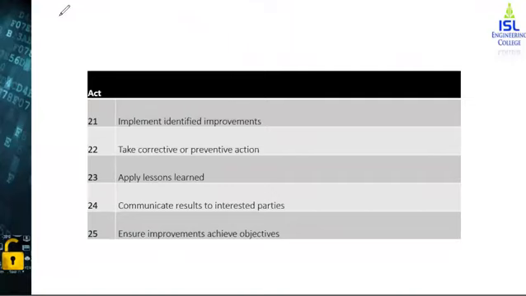Now the next one is Act. Plan is done, Do, then the third one is Act. Now what you're going to act upon is to implement the identified improvements. Once you've identified the different controls and implemented certain controls, you get to know their disadvantages, their drawbacks, or their loopholes. So when you identify those loopholes, you're going to make improvements within your plan.